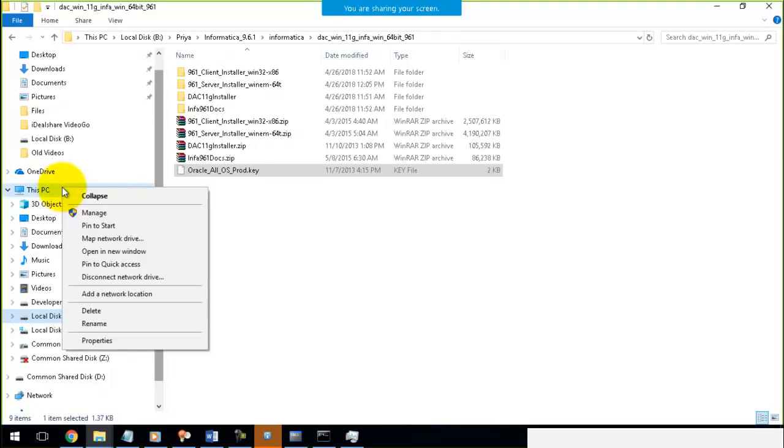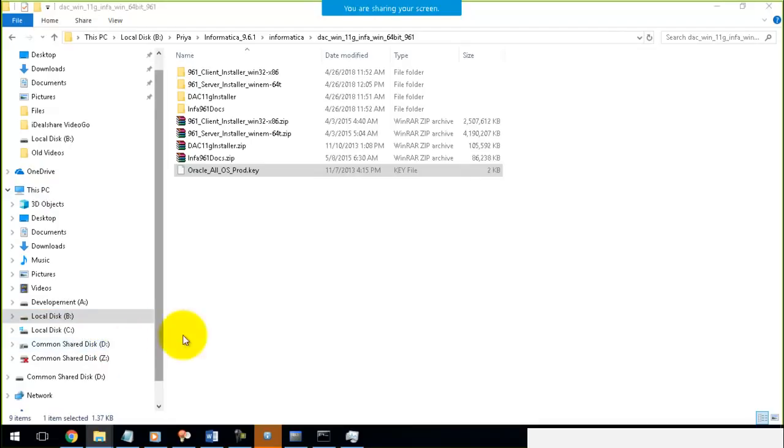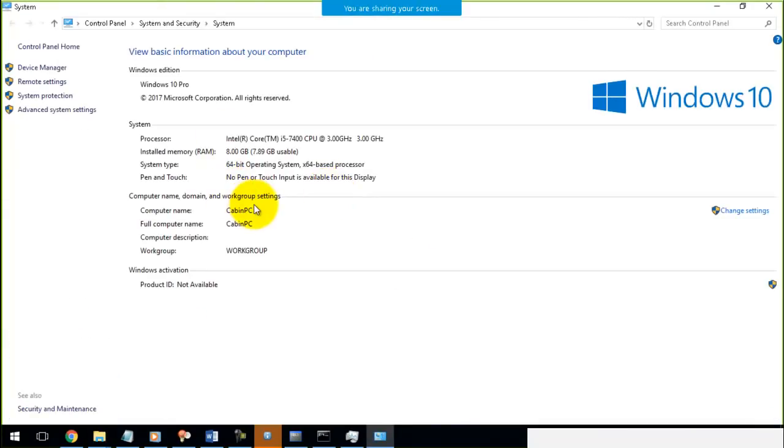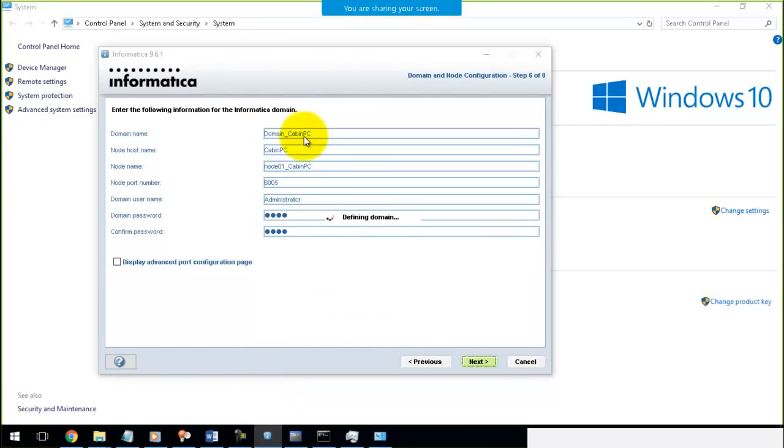If I go to this PC, right click and go to properties, you'll get the name of the system. It's cabin PC, and this is what we are getting, right? It's cabin PC. And since it is a domain, that's why we are getting this domain underscore cabin PC. It's a node, it's cabin PC, and the name of the node is node 01 for the cabin PC. Okay, that's how the things are coming. This is directly linked to the system.